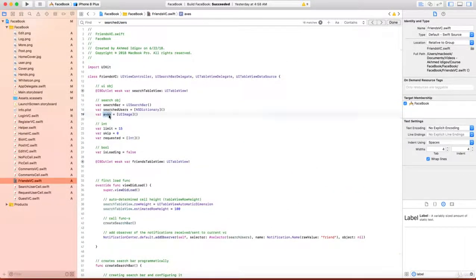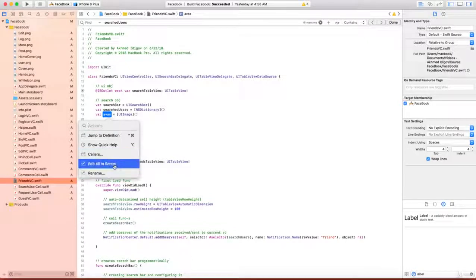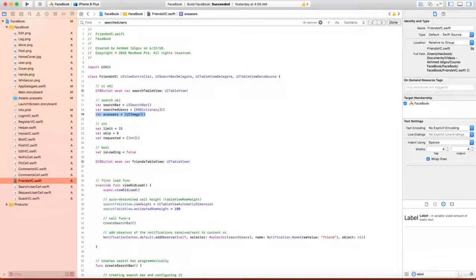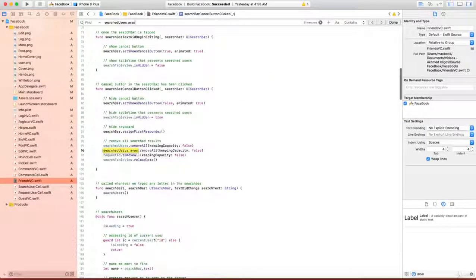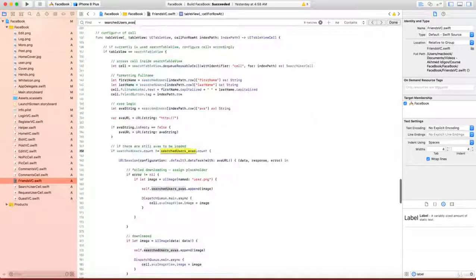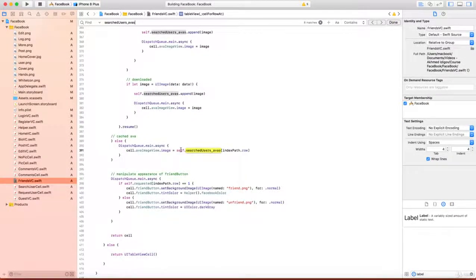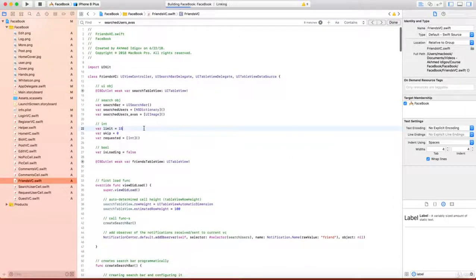And avas I will change with edit in all scope. We'll just change the name: searchedUsers underscore avas. This is how I'm going to name it. If you search now for searchedUsers avas, you will be able to find it without any issues. So this will make our code more readable, guys.